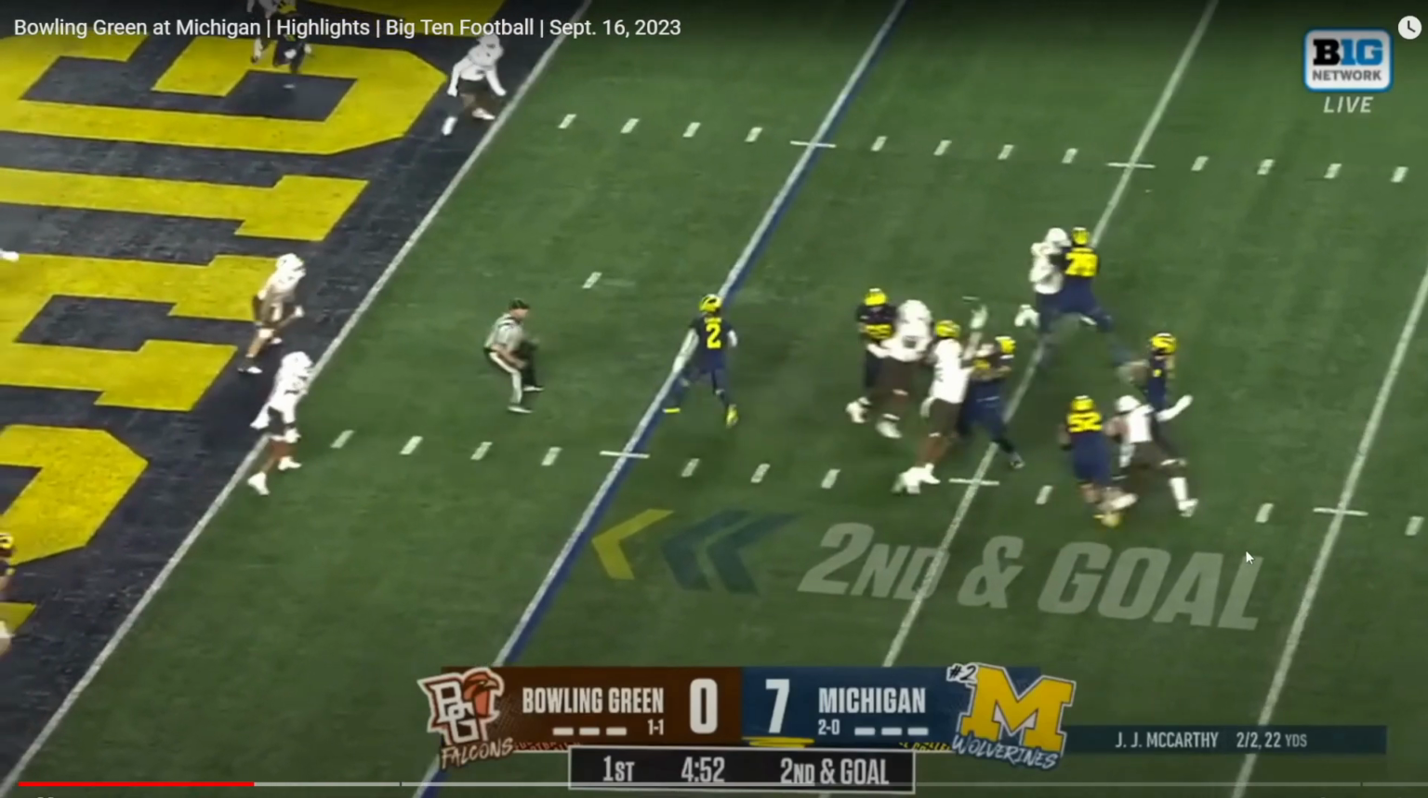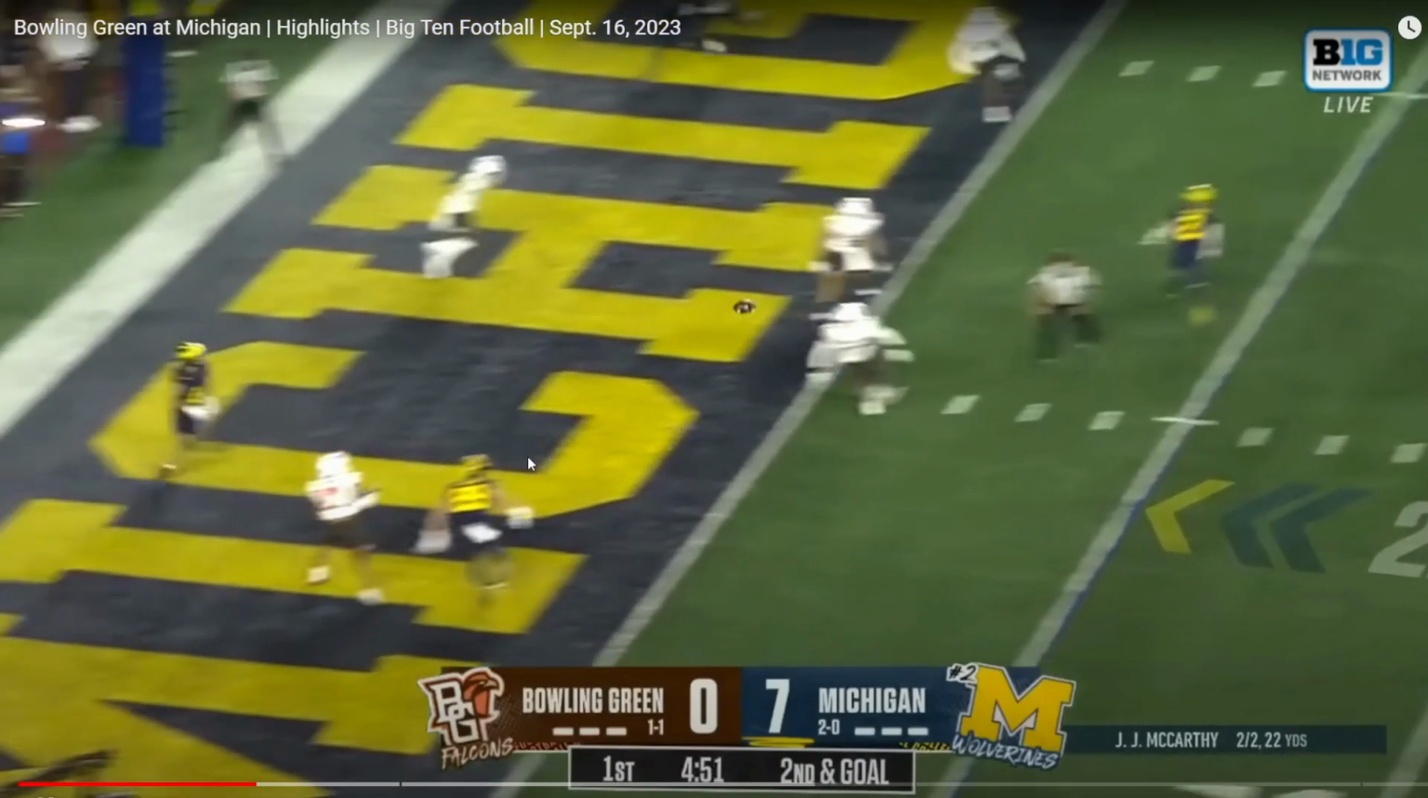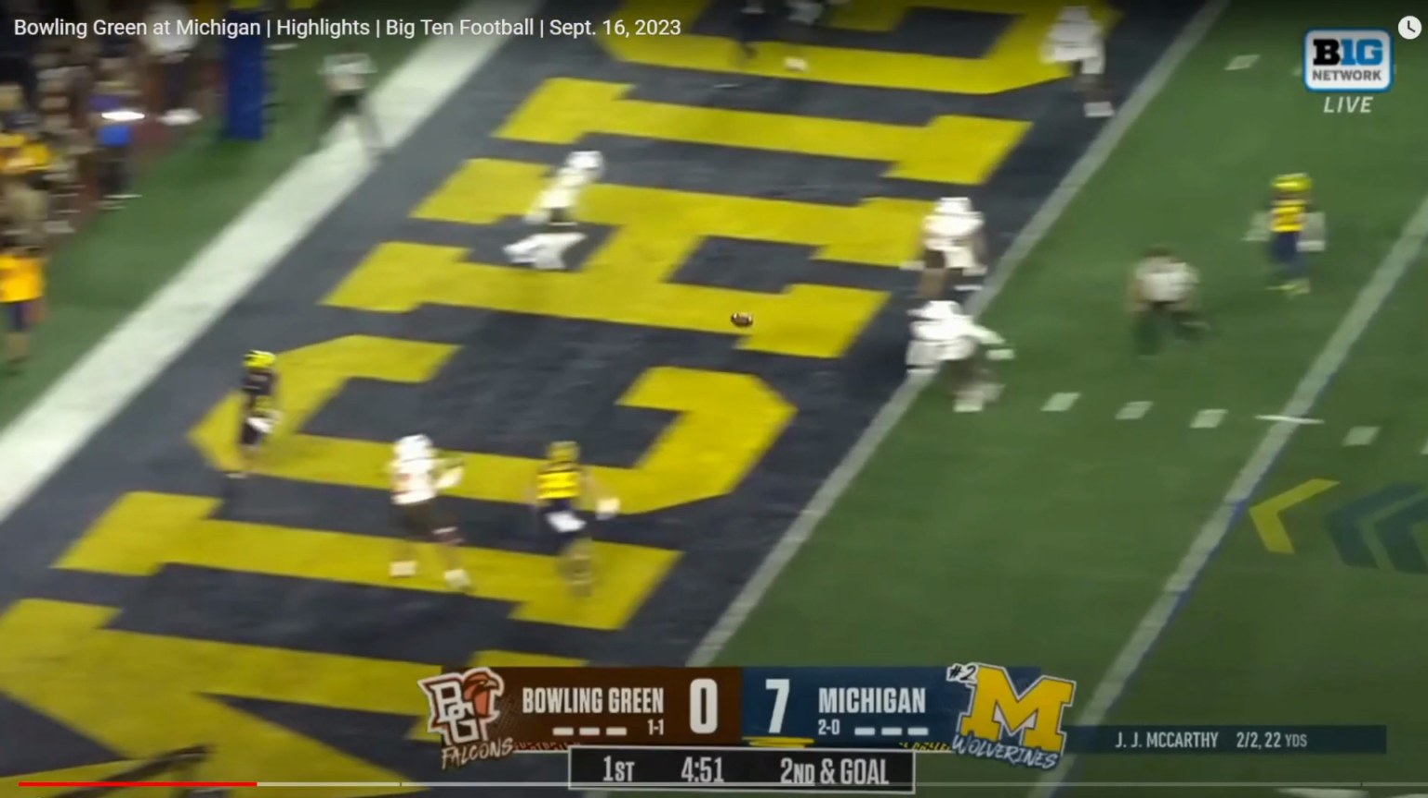As the camera is going to pan over here, we can see there is no defensive player anywhere near this area of the field because Colston Loveland in man coverage has taken that defensive back all the way down here and out of the play. So where this ball should be is right over here towards the back corner of the end zone, not right here, which is where he's throwing it.